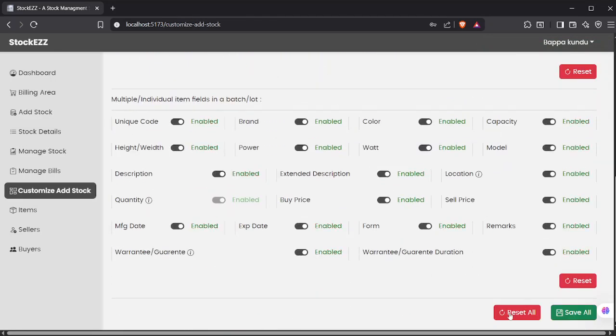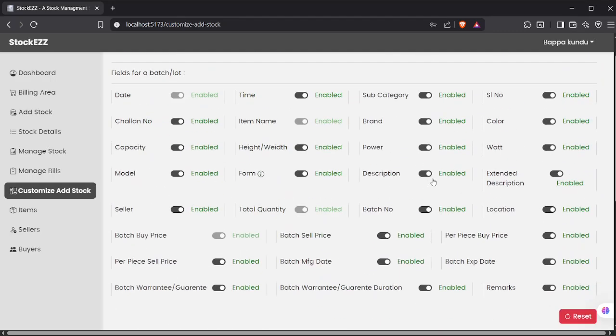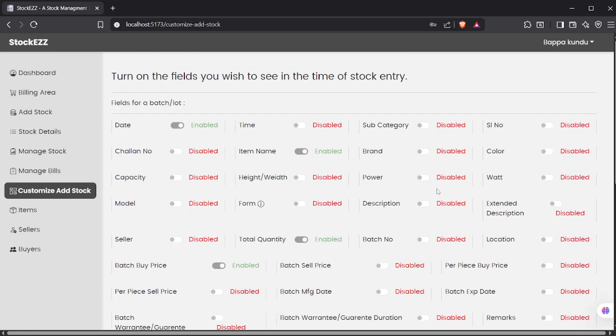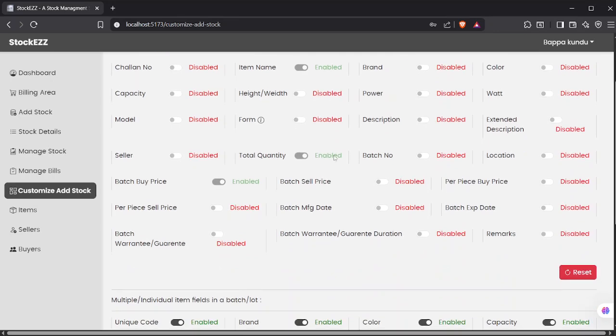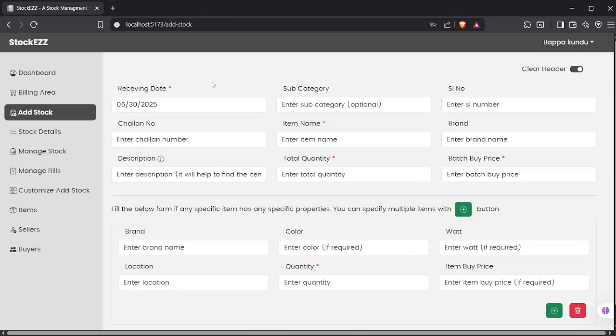If you click on reset all, everything will be reset. Everything will be enabled, and using this only this field will be changed, and using this only this field will be changed. So this is for the header part, and this is for the lower part of the add stock form. This is the header, and this is the footer. So what is header and what is footer? We will discuss this in the add stock area.